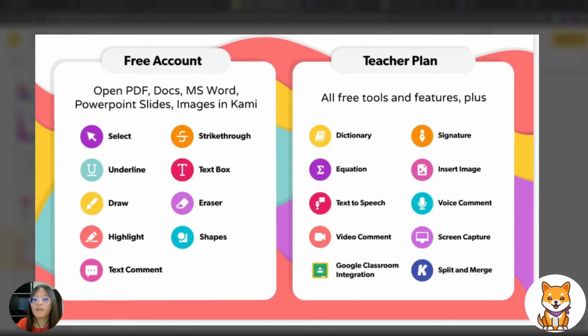So for the teacher plan, you can actually have an in-app dictionary. You can type in equations, text-to-speech, video comments, Google Classroom integration, signatures, insert images, voice comments, screen capture, and also split and merge. So with split and merge, you can actually try to merge certain documents or certain PDFs together, and you can also rearrange the pages in there.